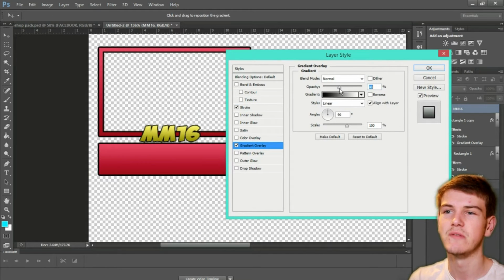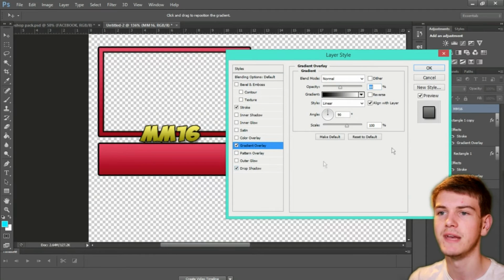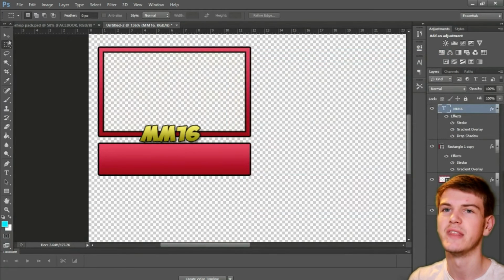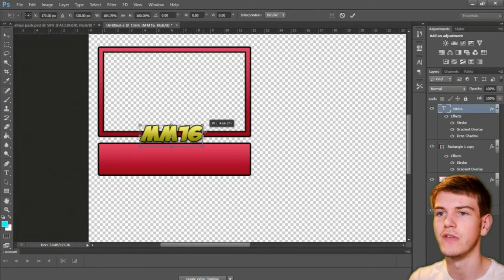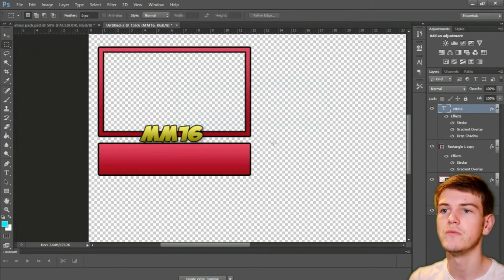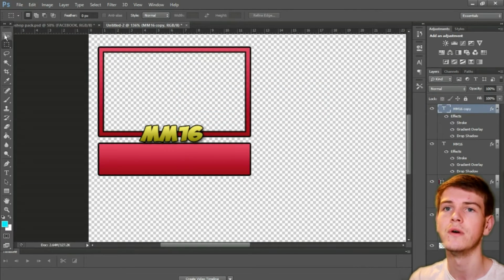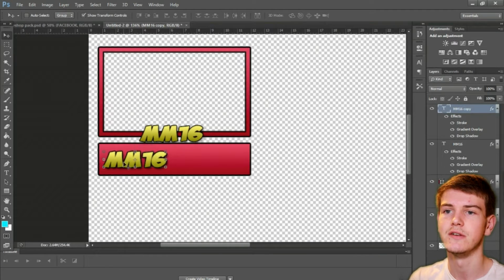I try and spend within 20 to 30 minutes making it, and if you spend more time than that, then it's probably a bit of a waste if it's not that good. But basically then all you want to do is copy that layer again like you did with the rectangle, and you want to drag that down into this little box here.